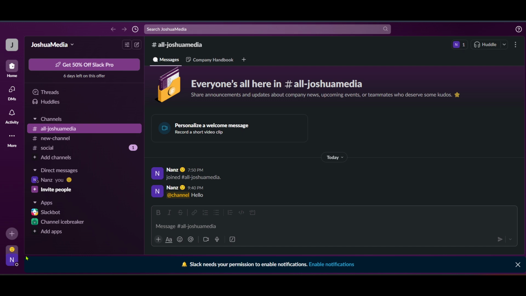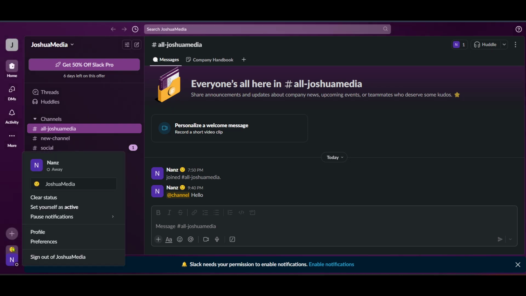It's a perfect way to keep your peace without cutting communication completely, as you'll still receive messages and updates, though your availability is kept under wraps. And there you have it, you're now appearing offline on Slack. You can carry on with your tasks without interruptions, while still being in the loop.